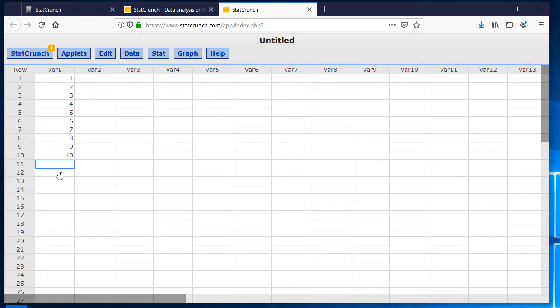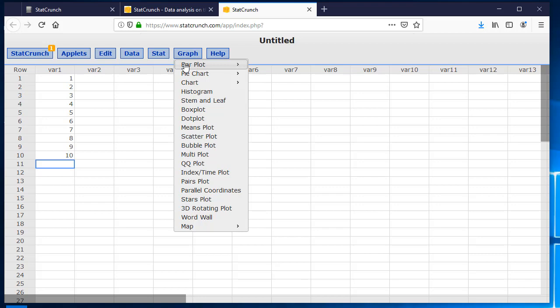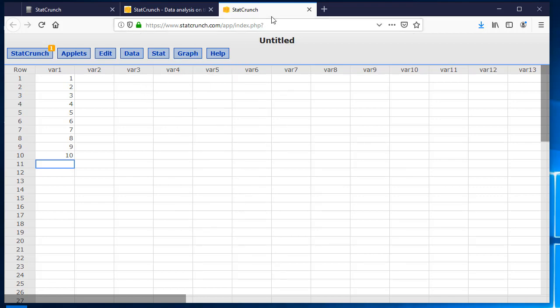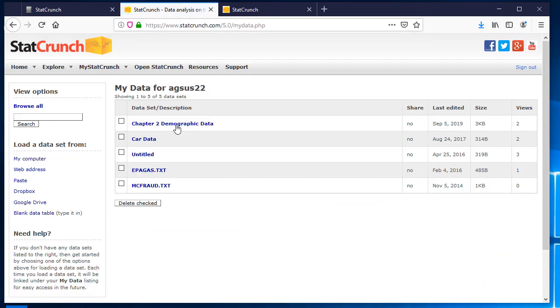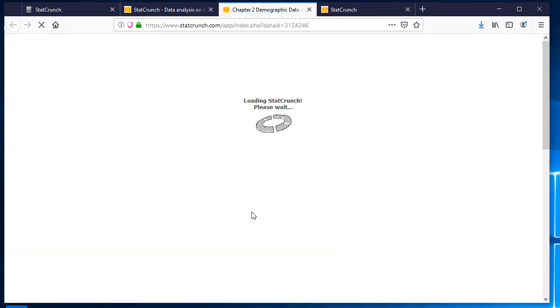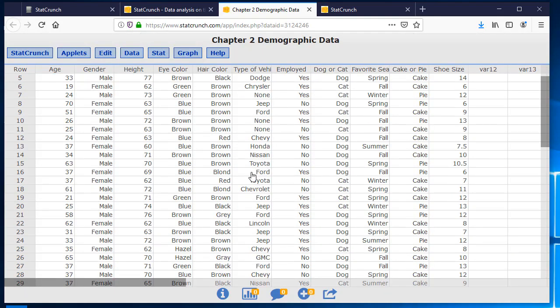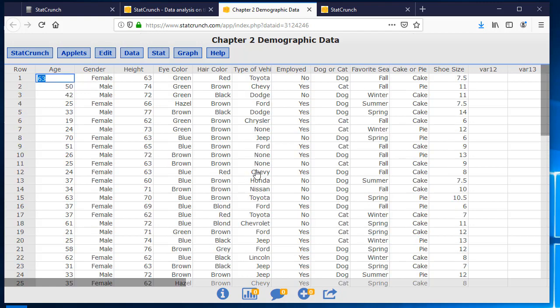If we wanted to take these and just make a graph, then we could do several different types of graphs from this graph command. So what I'm going to actually do is pull in a data set that we've been working with in the in-person class. And I have that saved here in StatCrunch. And this is just data that we have collected from people that we know. And it gives us lots of different options for doing different kinds of things.